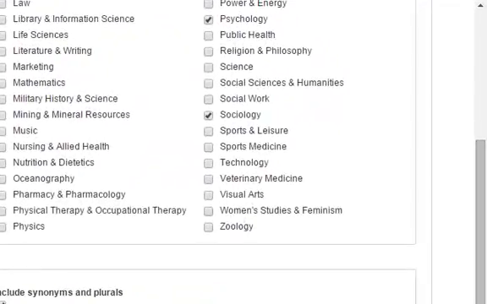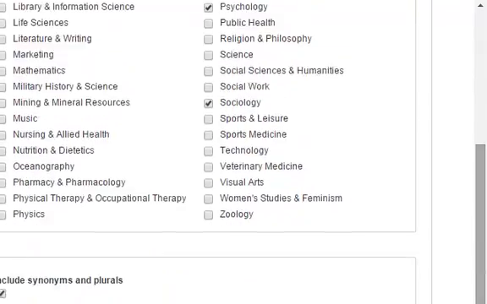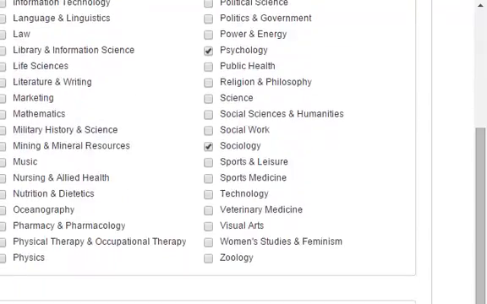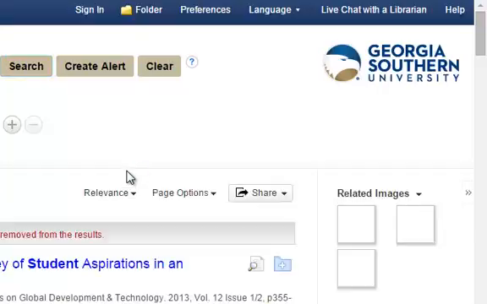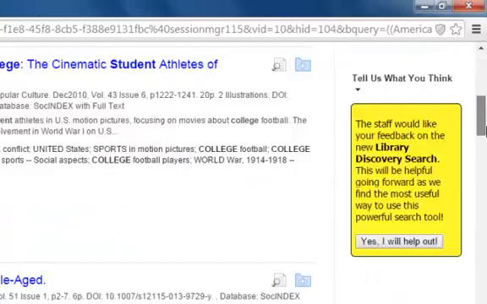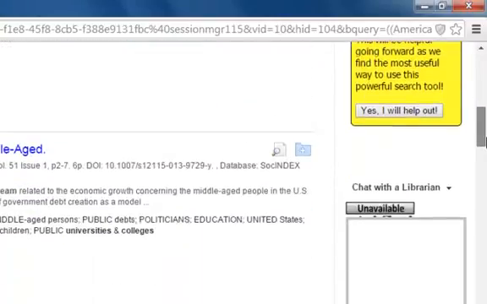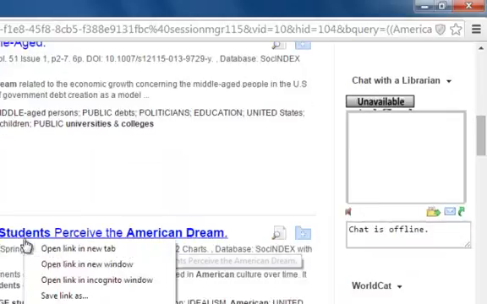And I'll change, I've got the year at 2004 now for starting. I'll change it to 2000. And I'll take search within full text off. And try this again. Alright, that's better. So I've got 33, which is a lot better than 11,000. And, oh, I see something I like.